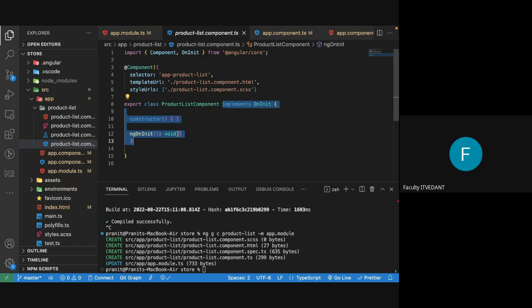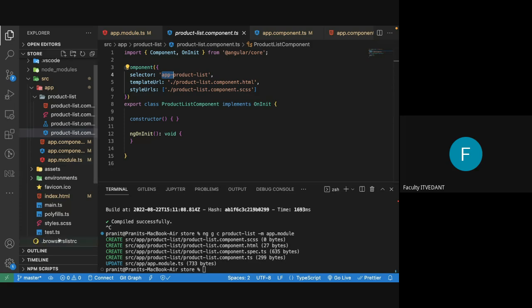It has also declared a constructor. Okay, and it has also declared a selector for us. You can see we only declared product-list, but it has already prefixed it with app-. This it is picking up from your angular.json file.